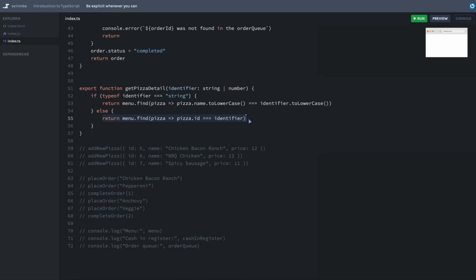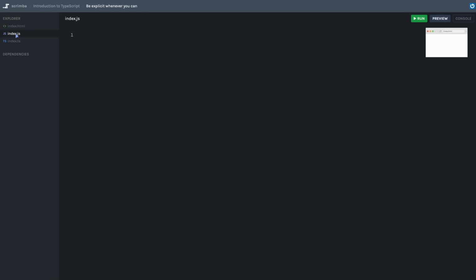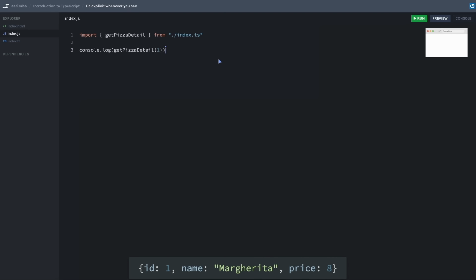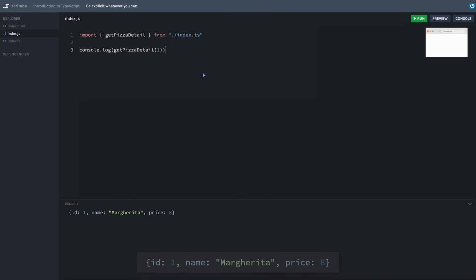However, in some instances, you may be working in a project where the code you're writing will end up being used in a plain JavaScript file, and the protection that other file would normally get if it were using TypeScript won't exist. So I've added this export in front of our function, and I'm going to use this index.js file to import our getPizzaDetail function from our index.ts file. And I can show that this is working, so I can say getPizzaDetail with the ID of 1, and we'll console log the result. And sure enough, we get our margarita pizza with the ID of 1.